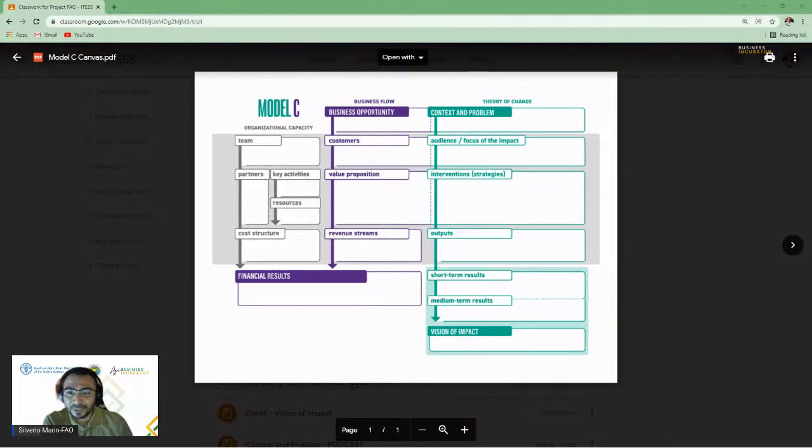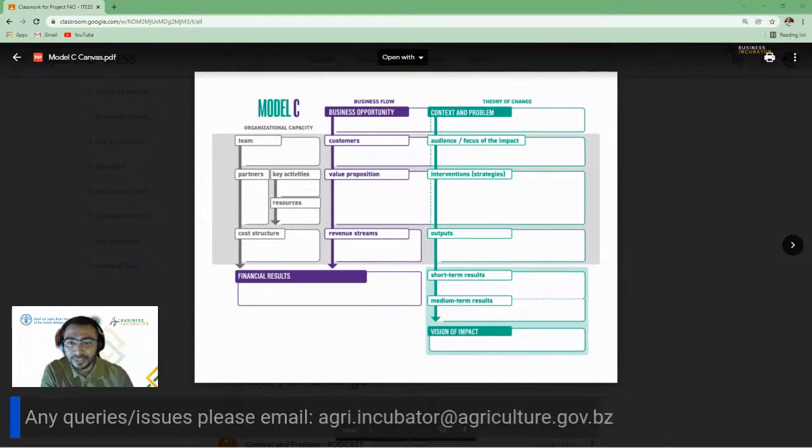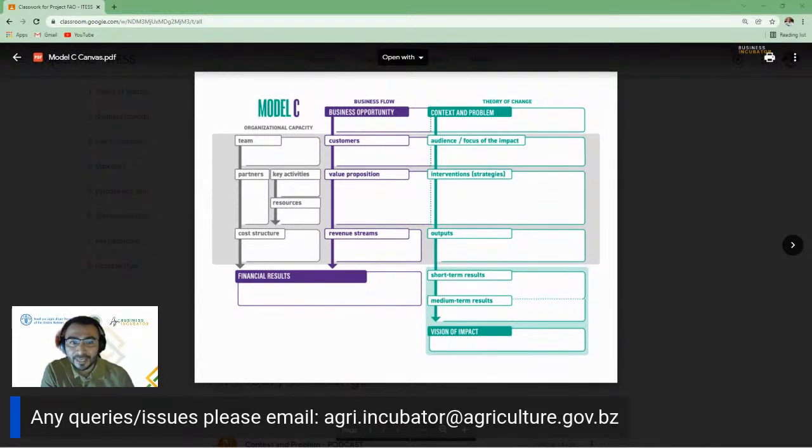Okay, let me try to answer the questions that have popped up. I'm not able to get into Telegram. Thomas, can you send us an email, please? And we are going to then answer those questions. You're going to find the email at the bottom of the screen, and you can send us the email there, and we're going to be able to help you out with Telegram.